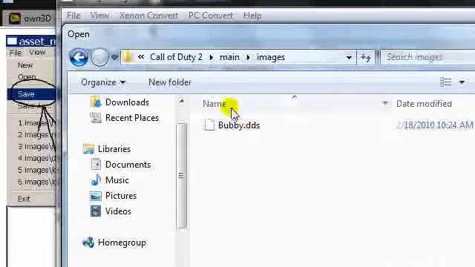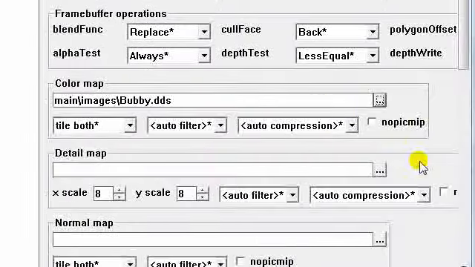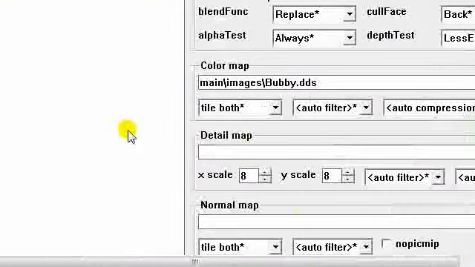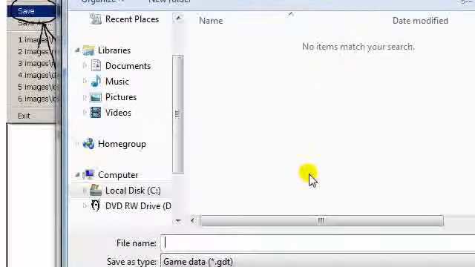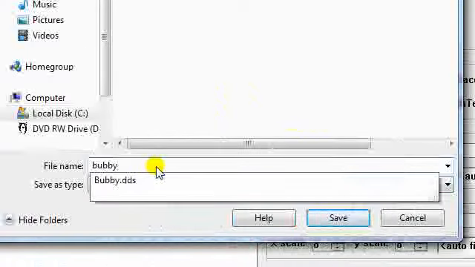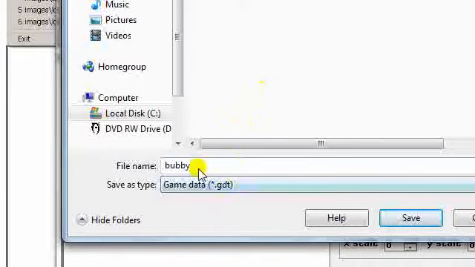That has to be in there for this program to be able to take it out. Once you have all that set, you just go to File, Save, and it's going to save it in the same place but in a different format. So we're going to name this one Bubby, and then you don't want to put that extension, so click up here if it's trying to make you. It should automatically be the .gdt extension.